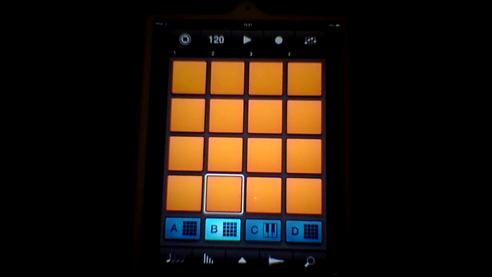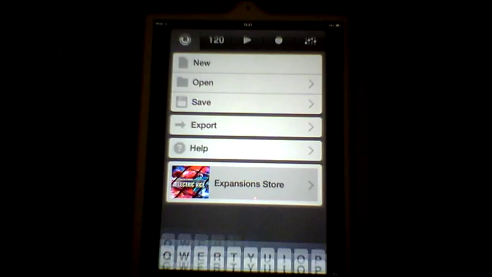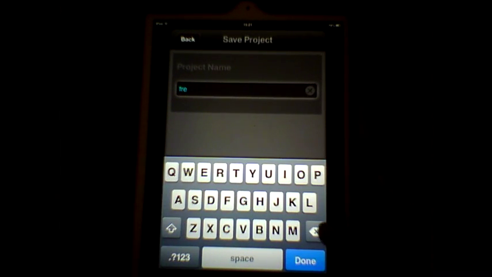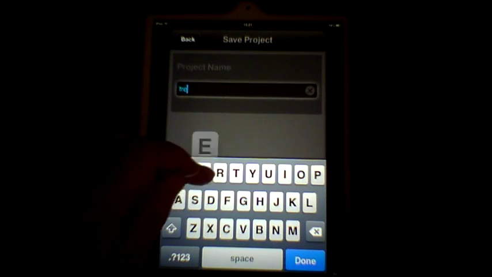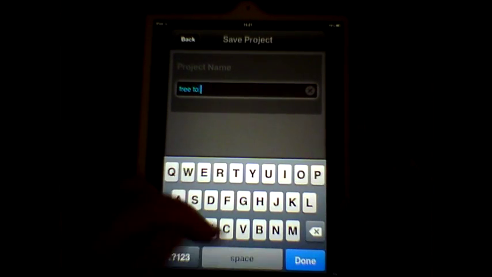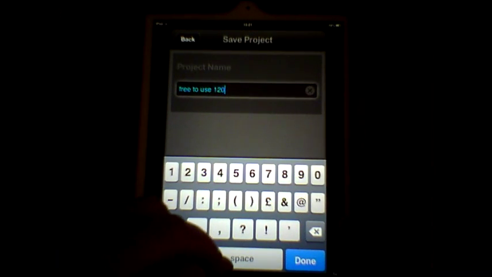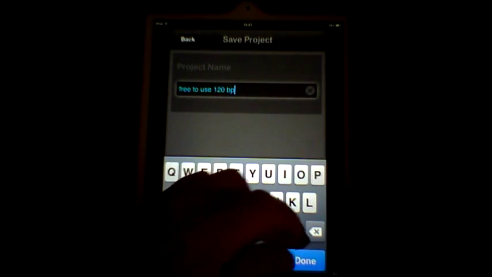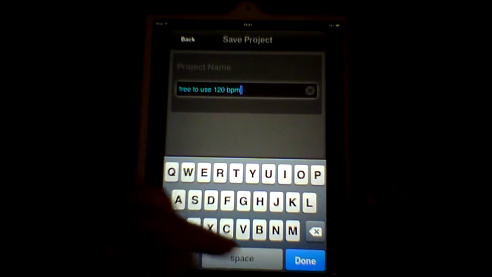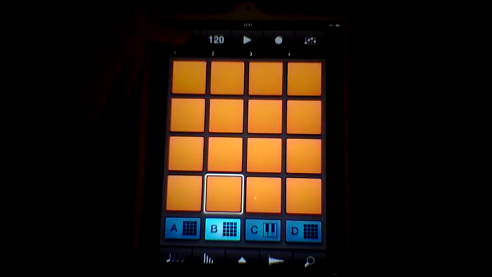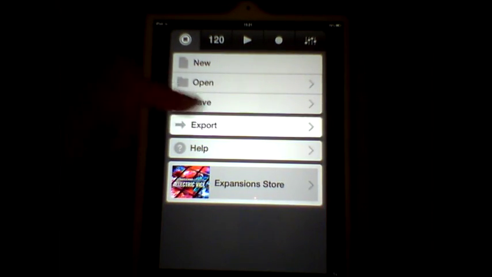That's gonna have to do. So what we're gonna do first is save this, and we're gonna call it free to use 120 BPM 3. Okay, so that's done. We'll close that and now go to export.